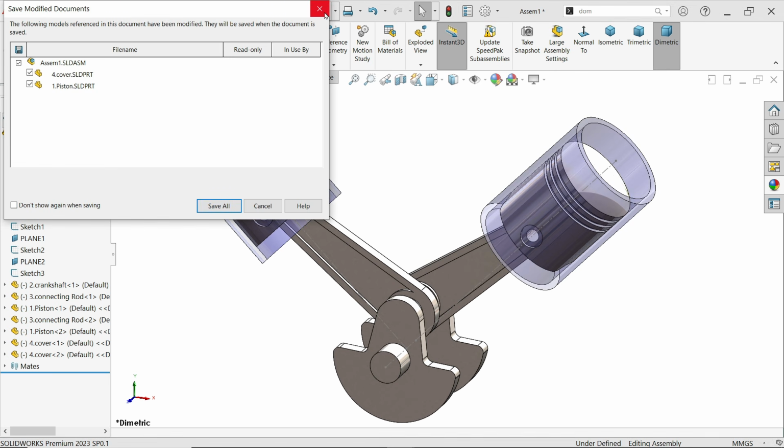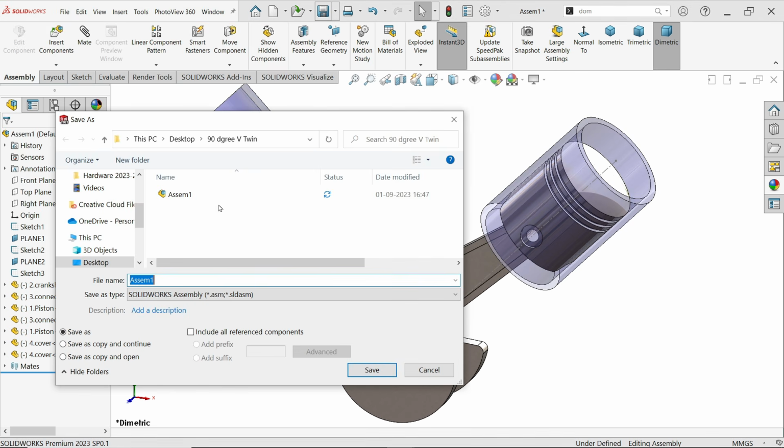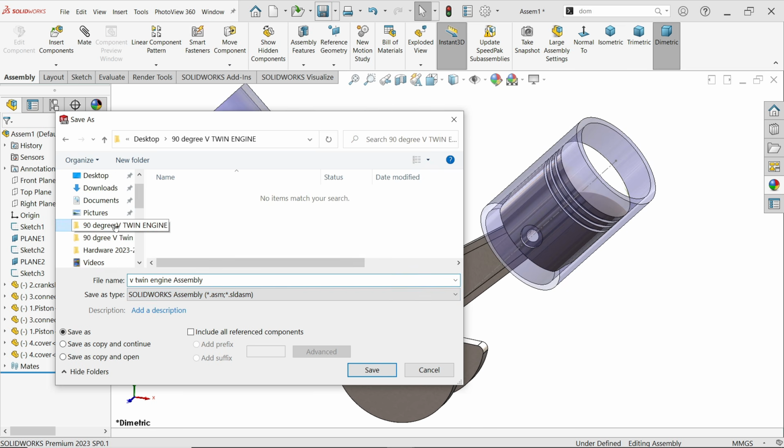Now first save this one, save all. Assembly, V twin engine assembly. Note this location is different, 90 degree. This is going to be our location.